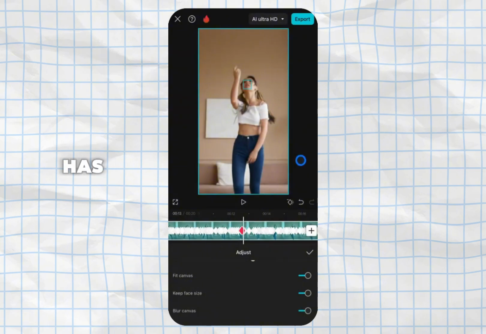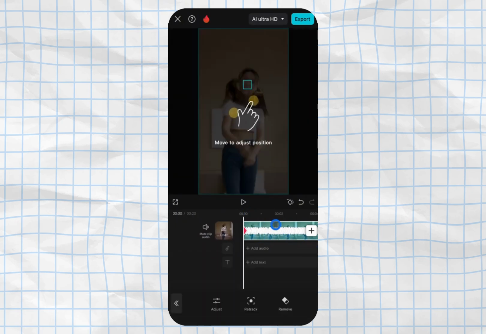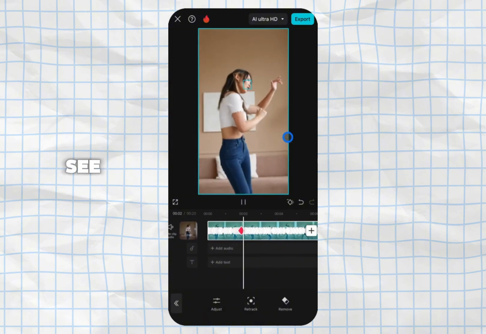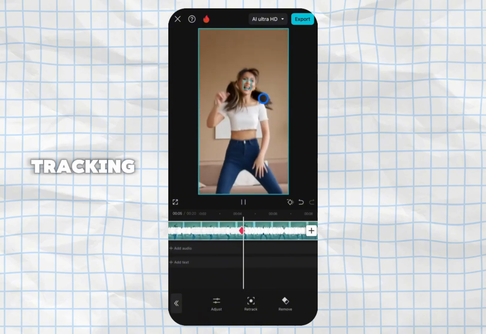As you can see, it has added keyframes for everything. So let's play it. As you can see, this is the result. So it is tracking the face.